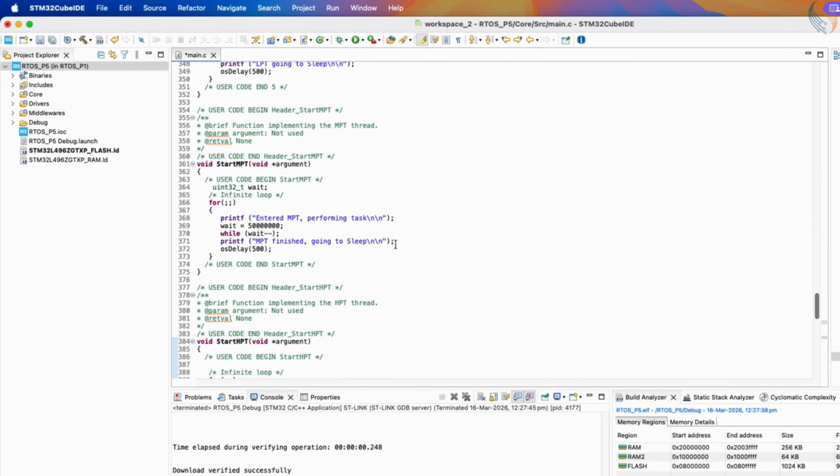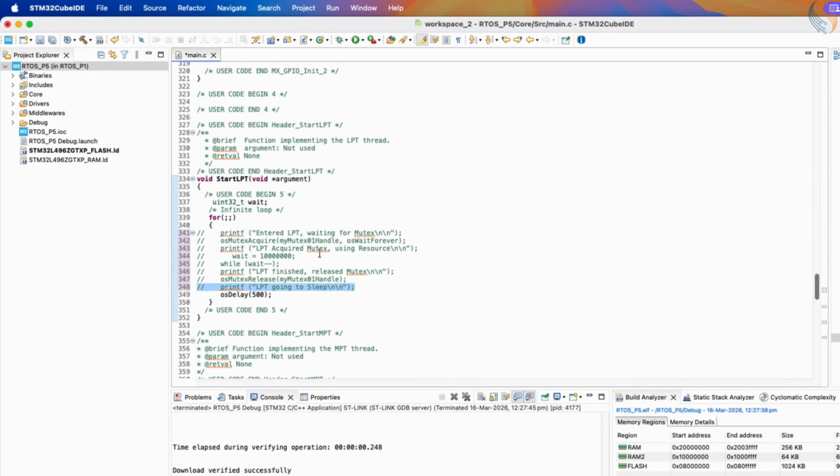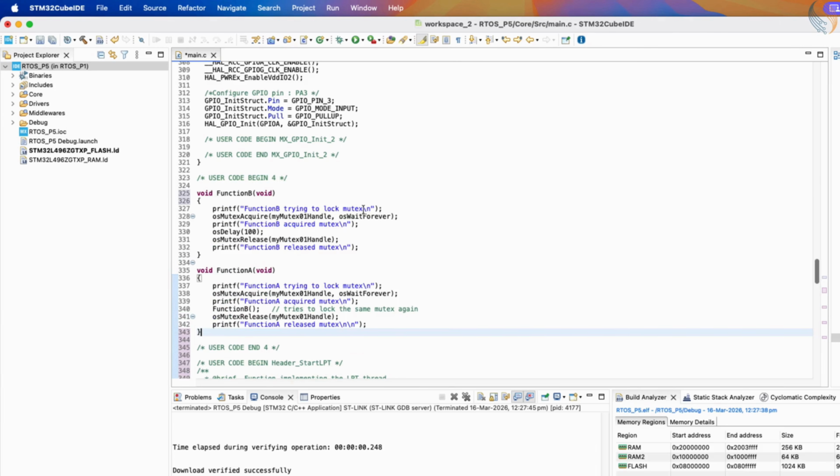But make sure you leave the delay part, otherwise the very high priority task will keep running and never give CPU time to other tasks.